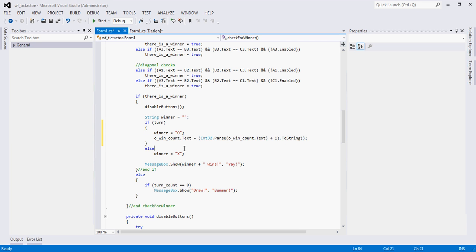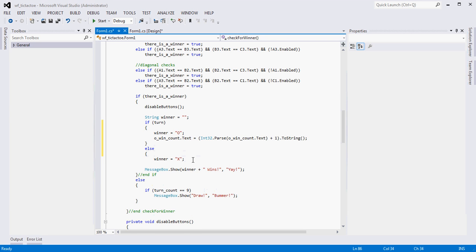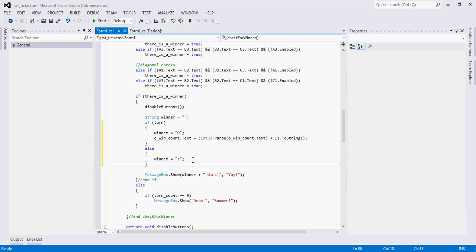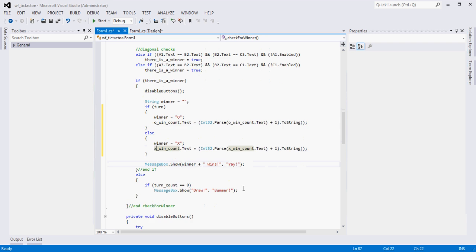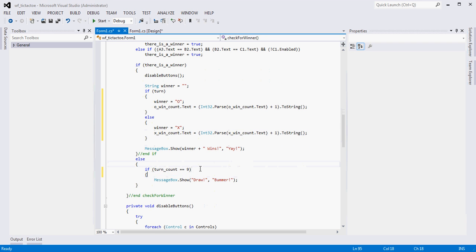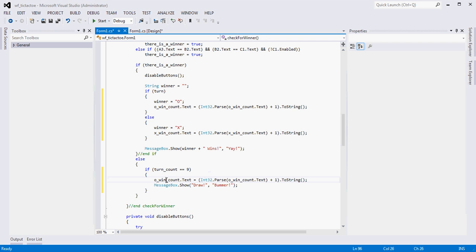So I'm going to add the same logic here for x, except that we need to be dealing with the x win count to increment it. And lastly, if there's a draw, we know there's been a draw because there has not been a winner and the turn count is equal to 9. So we'll make this addition that says draw count, and we'll increment that.